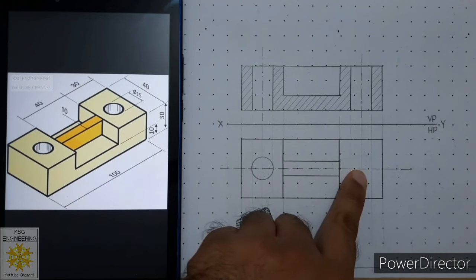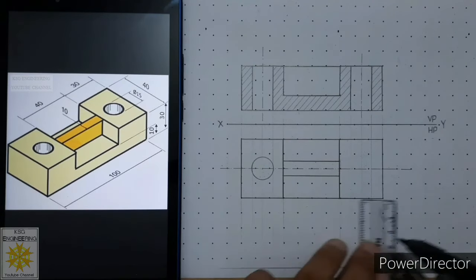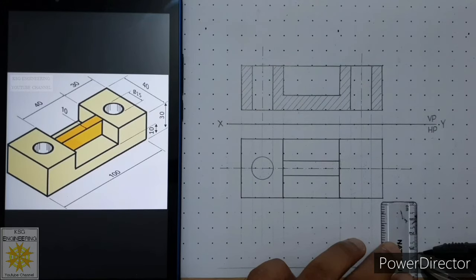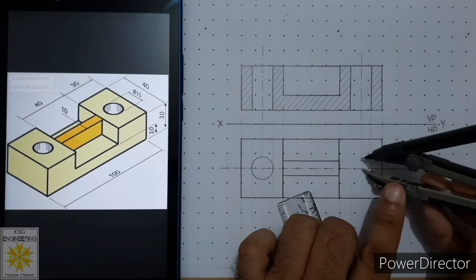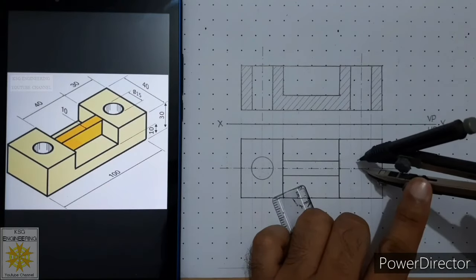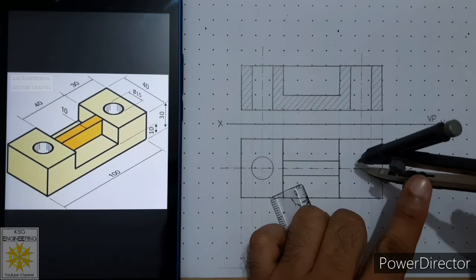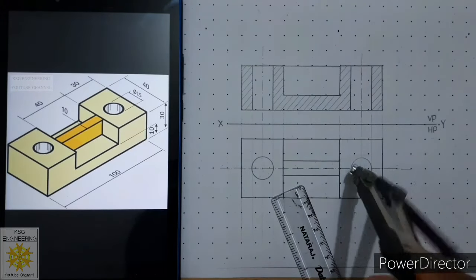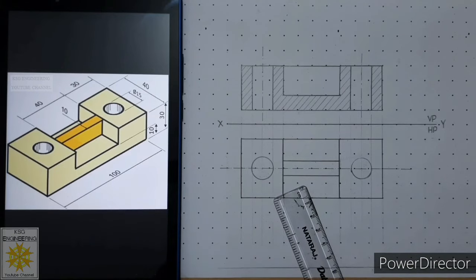Similarly on the other side from this center, the compass should be of 7.5 radius, and draw the hole carefully. So we have drawn these 2 holes also in the top.